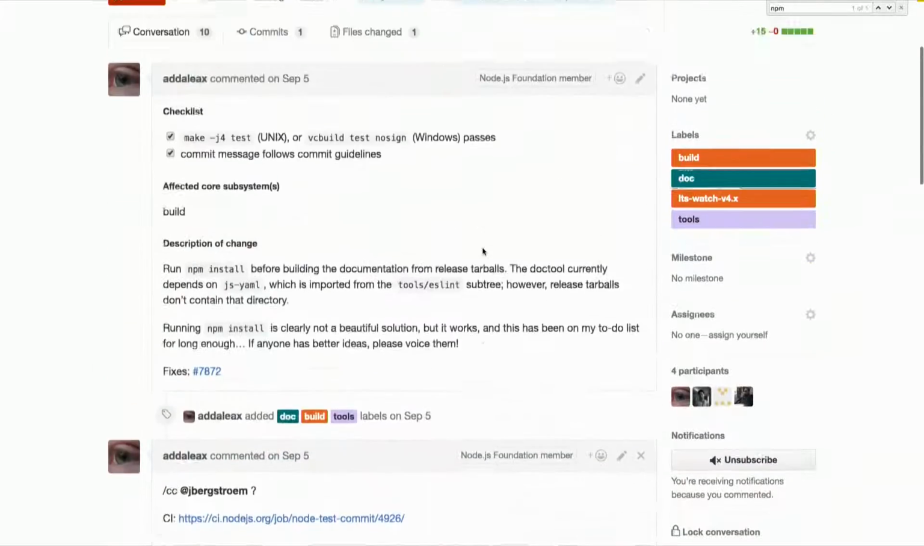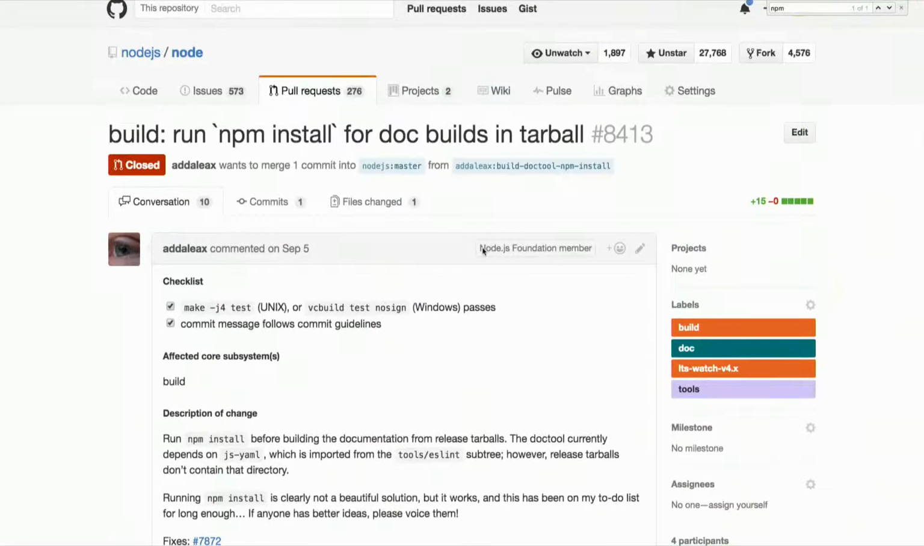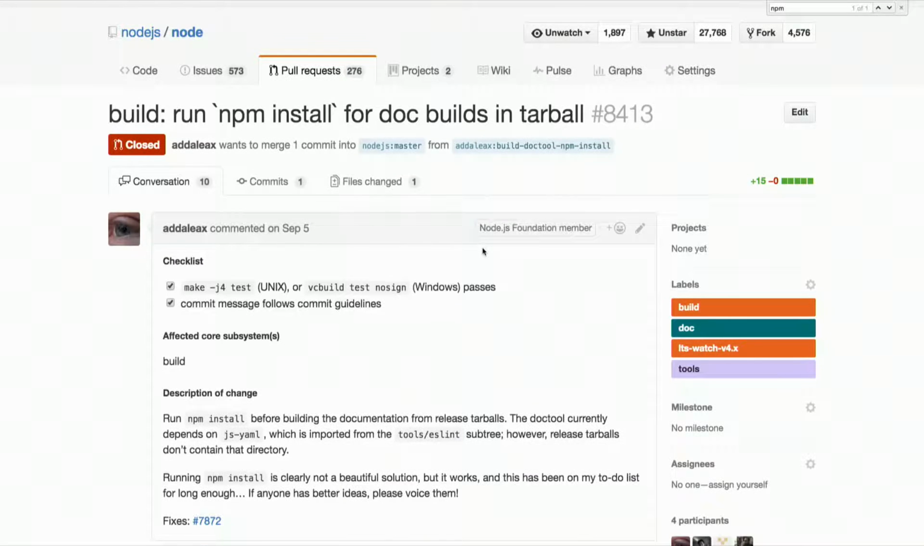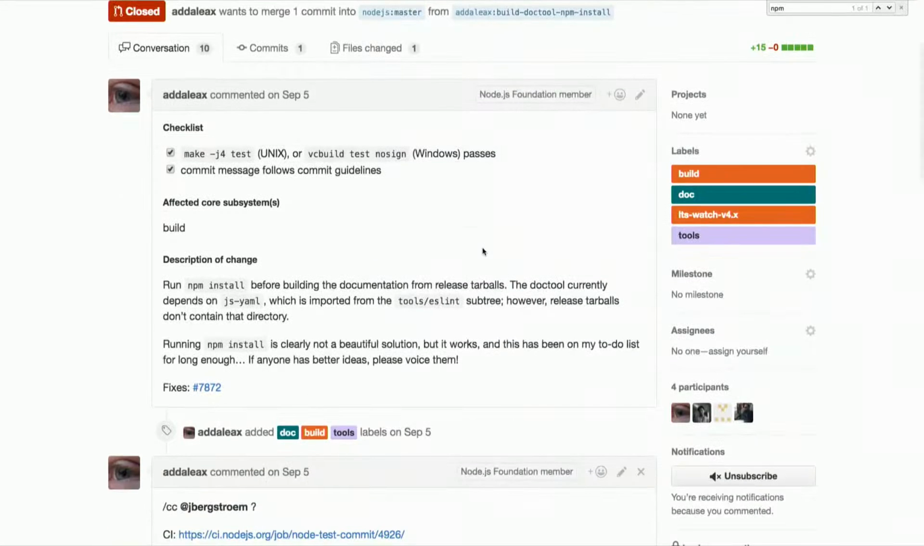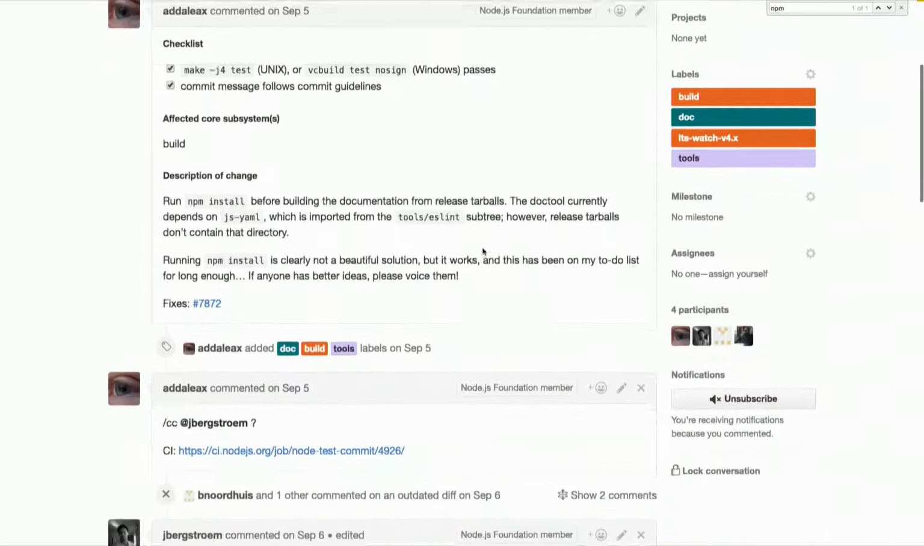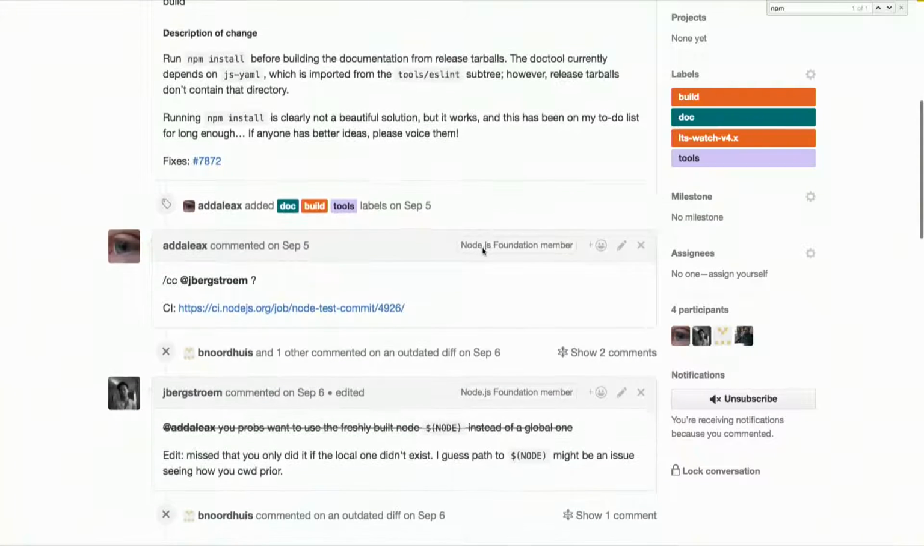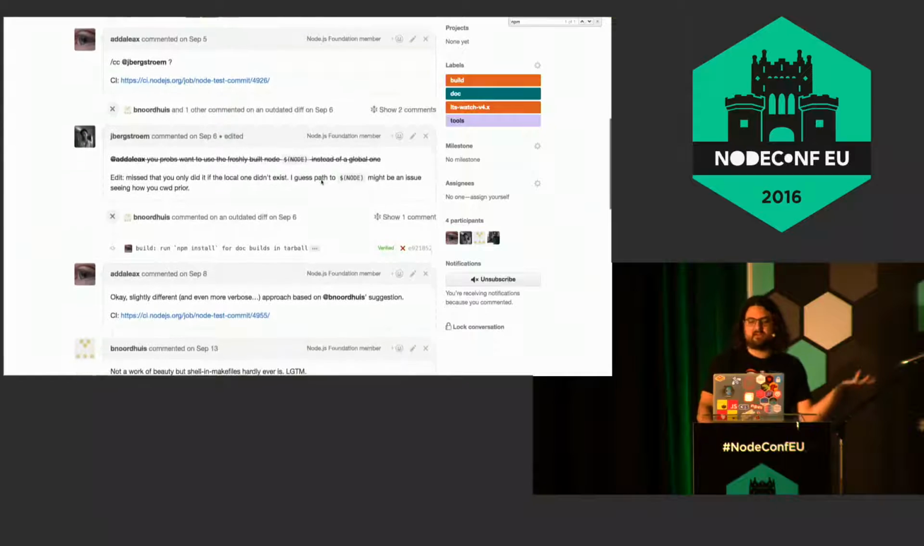We can see, this is going to run npm install for the doc builds and the tarball. So when we build the tarball for Node, we strip out the docs, we strip out a whole bunch of stuff, including all of the Node modules for the doc builder, which means that it wasn't possible to build the docs from the tarball. So this just added something to the makefile that actually will run npm install when you try to build the docs. So if it's missing all of that stuff, it will work.